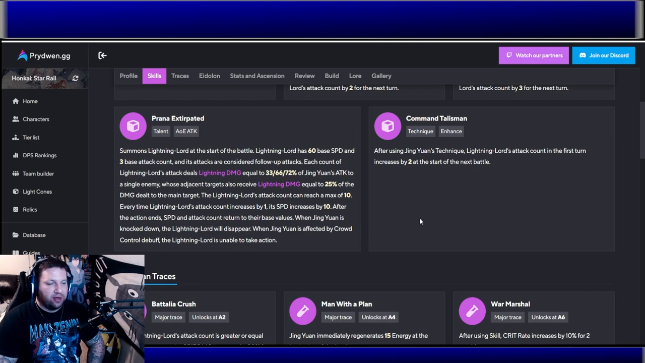When Jingyan is knocked down, he will disappear. And if he's affected by crowd control, so if he's frozen, you won't have access to the Lightning Lord. So his technique before getting into battle: Lightning Lord's attack count increases by 2 at the start of the next battle. So jumping into battle, he starts at 3.